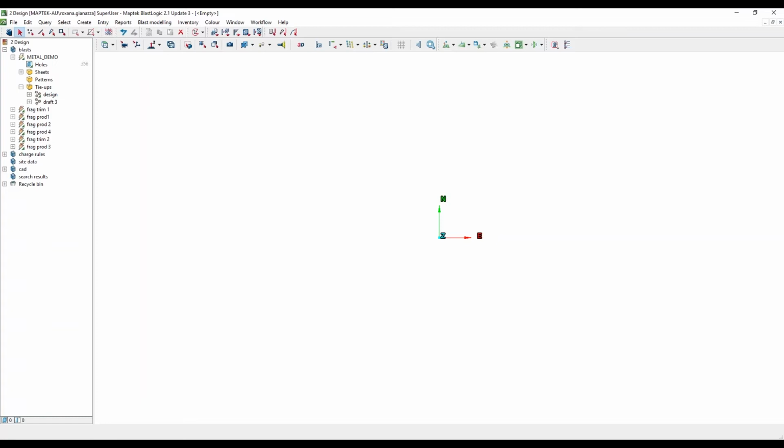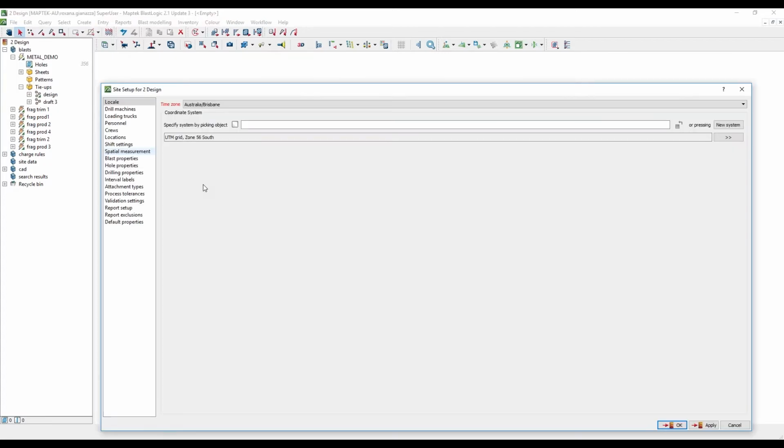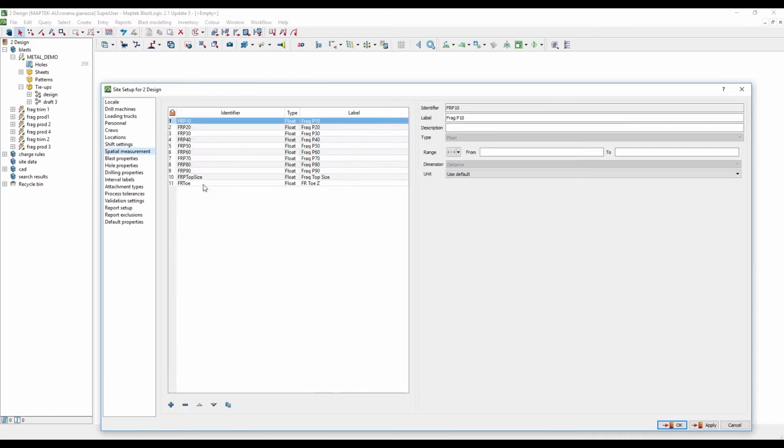So for those of you that are not aware, this is the desktop application for drill and blast engineers. There is now a new tool under File Setup called Spatial Measurements. Basically, it allows you to add any parameters you would like to import, as long as you have an XY coordinate to be matched to.